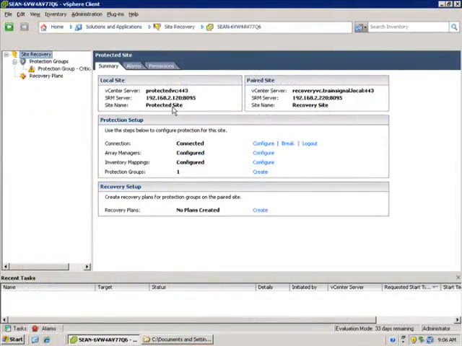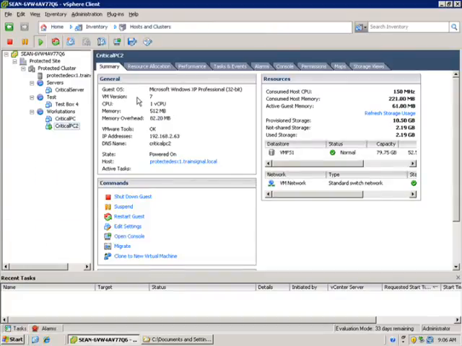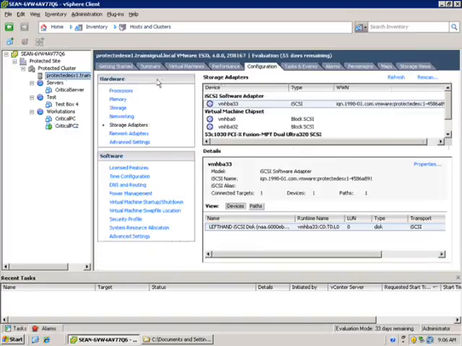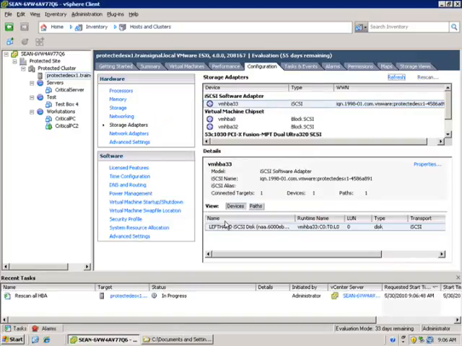All right, here we are logged into the vSphere client to the protected site. To add this iSCSI volume into the protected site's ESX server, you'll click the ESX server. We'll go to configuration, and make sure that the iSCSI software adapter is selected. We'll do a rescan. Click OK to begin that process.